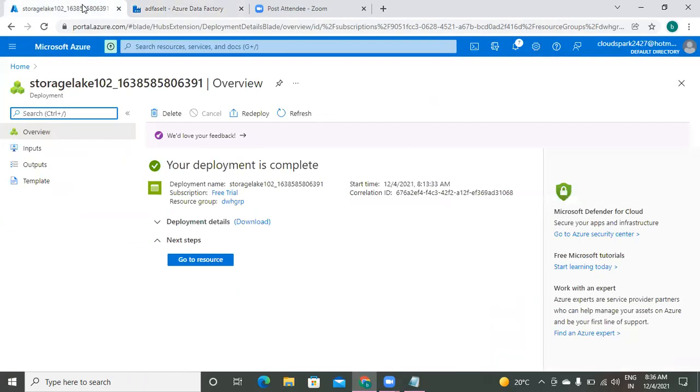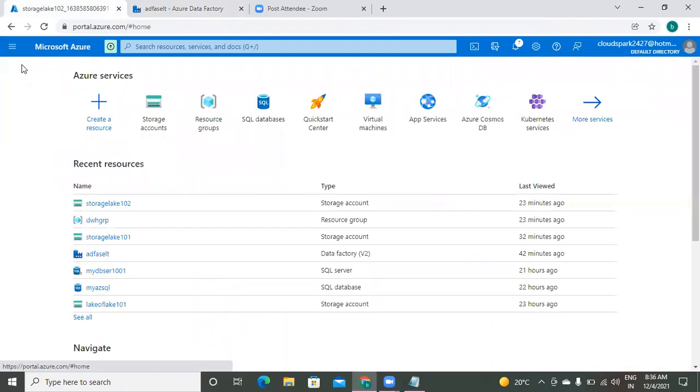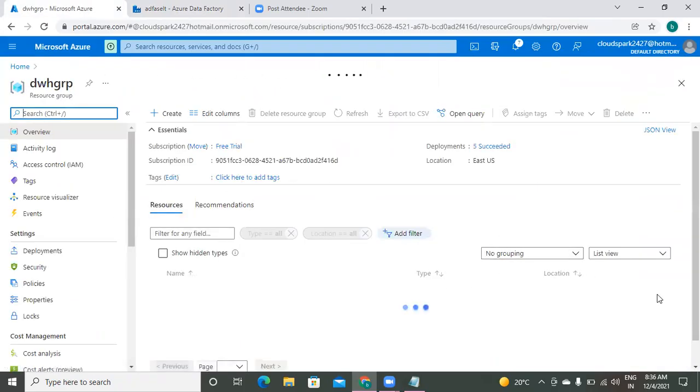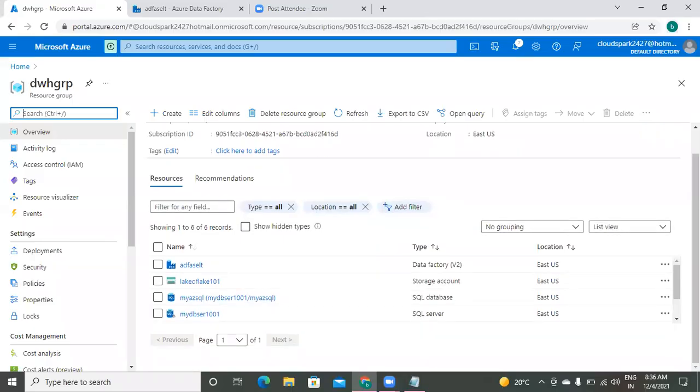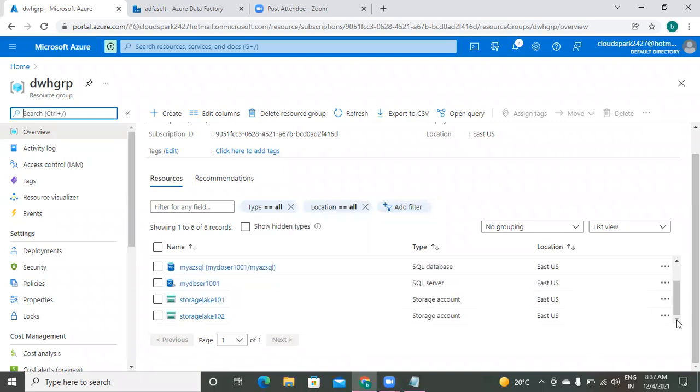Just enter into Azure portal. Go back to your resource group and open your storage account. What is the initial storage account we worked with? Storage Lake 101.